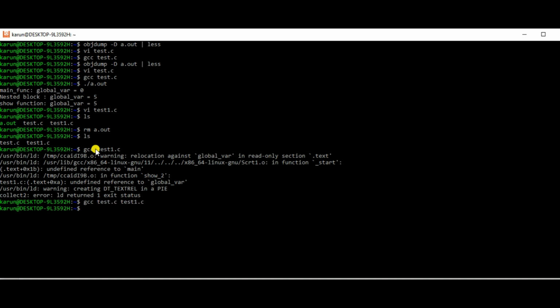So if you do that, see, it has compiled both test1 and test.c and it has generated one executable out of both C code. So this is your final executable. That's how you compile multiple files together.